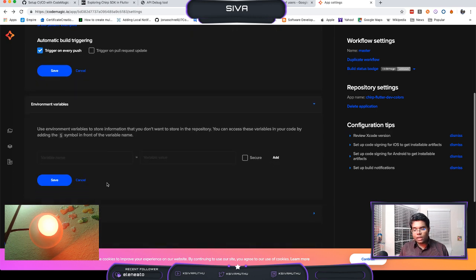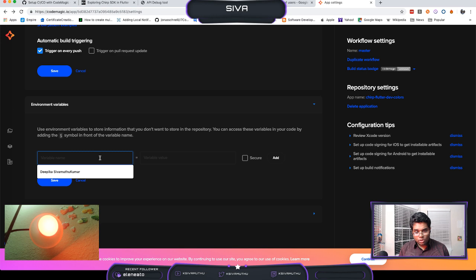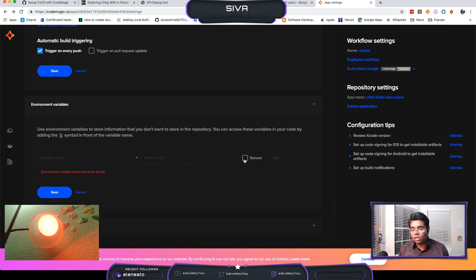Then the environment variables, you can add the environment variables that are required for the application, right? For example, if we are integrating Firebase, then we need to add a Google service info plist or Google service JSON file for Android. Then what you need to do is add this variable name and the variable value. If it is secure, then you can just click secure. So you can add any number of environment variables based on what your app requires, right?